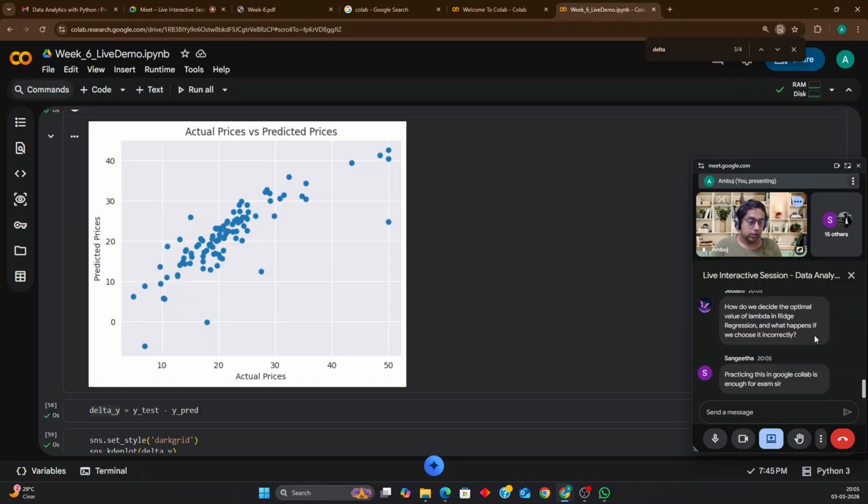I will create an example and try to explain this particular problem. How do we decide the optimal value of lambda in ridge regression and what happens if we choose it incorrectly? Just give me a minute. This is your question.